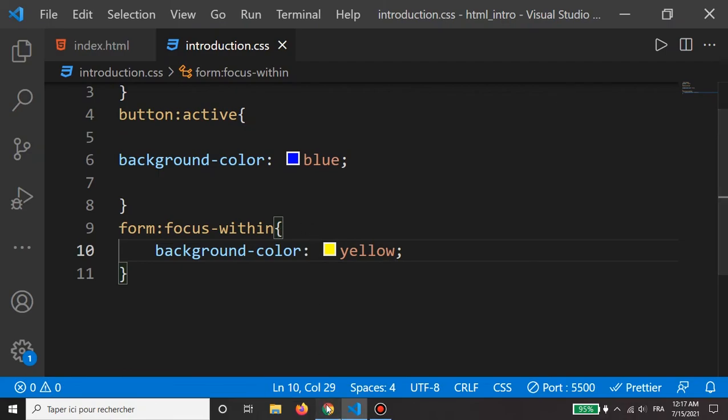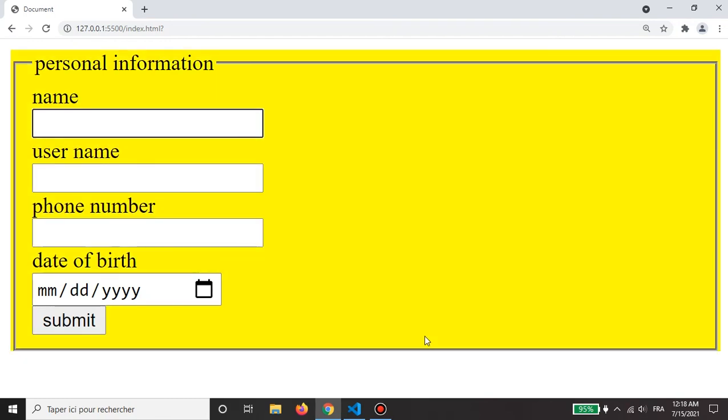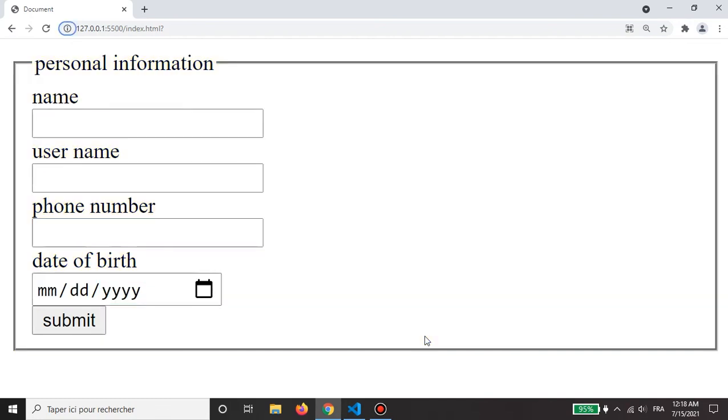Let's go back to the browser, and the focus-within pseudo-class applies styling to the parent when any of its children is selected. Now I'm going to use the tab key now, and here the styling applied. Now let's try to get out of the form. So I'm going to get out of the form, and here the styling disappeared.